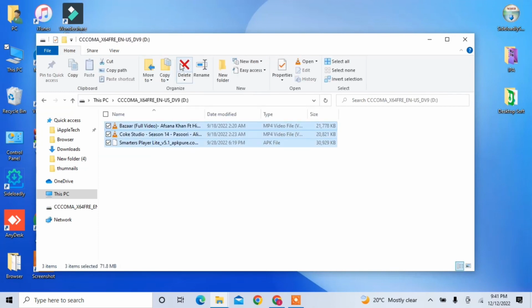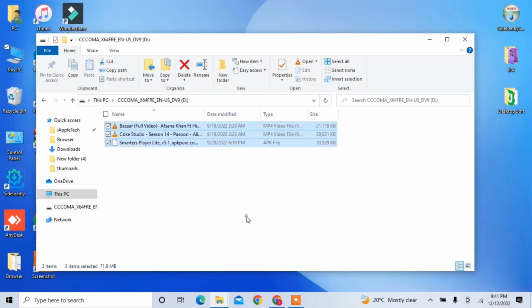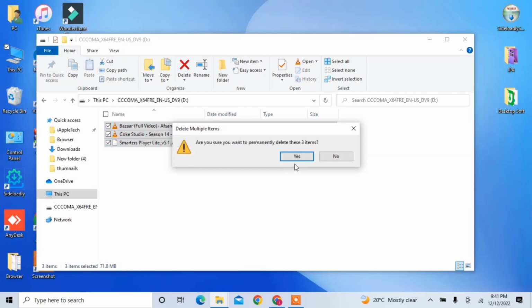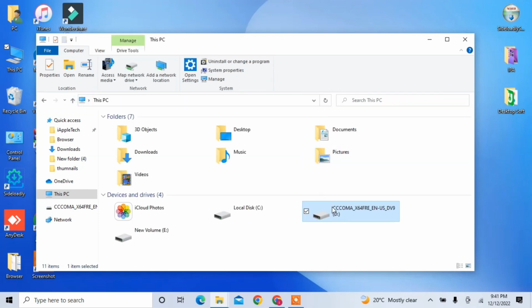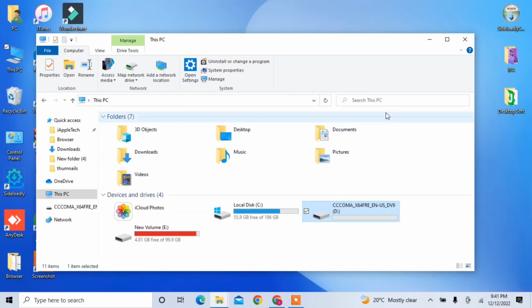As you can see, here is my USB drive, and here are the files that I'm going to delete and recover in front of your eyes. So there's no scam. Here is this file. Now I have deleted all those files from my SD card, and as you can see, my SD card is empty. Now I'm going to recover all those files that I have deleted. So let's get started.